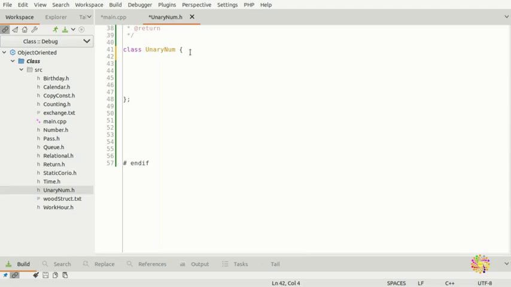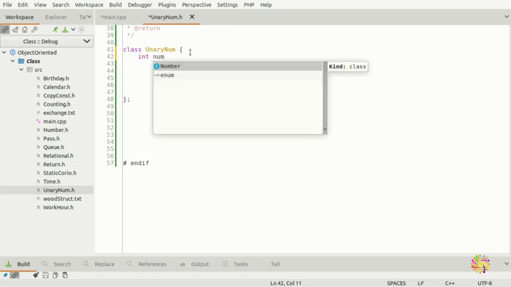Alright, so now we're going to come here in our class UnaryNum, because we want to overload our unary number. The first one we need is an unsigned int, or we put an int, say a number, our num, for example.